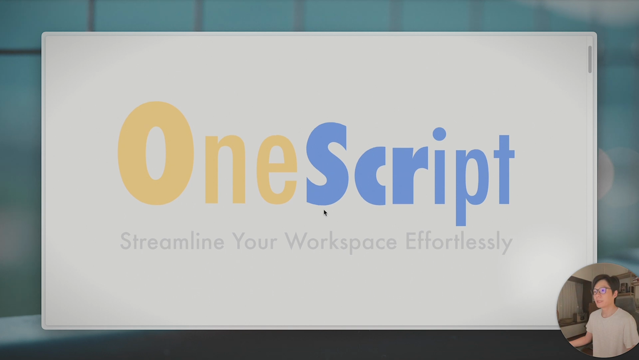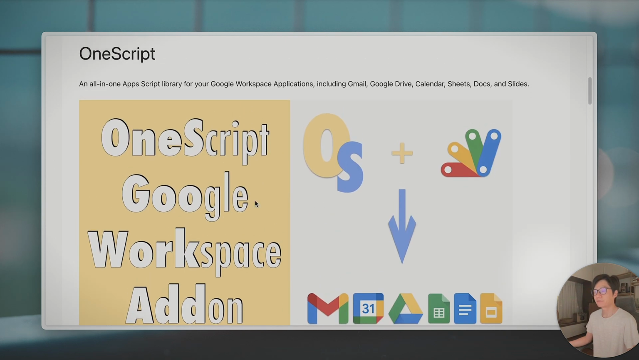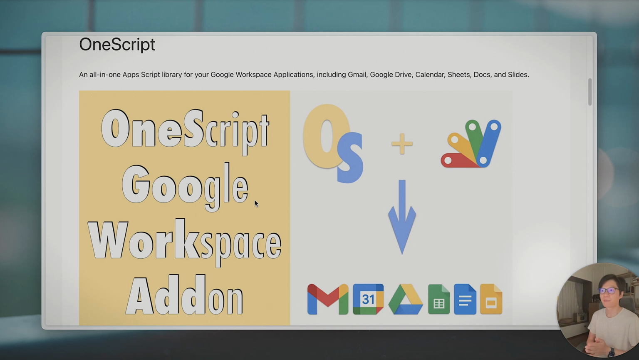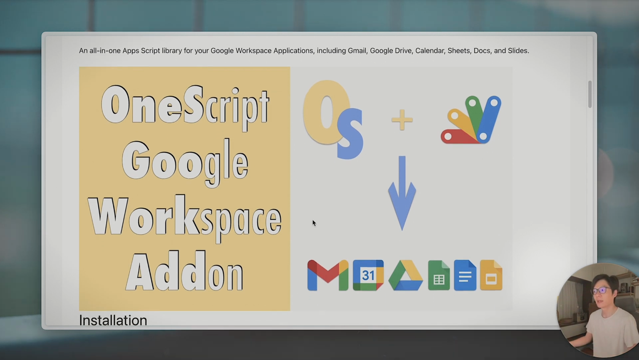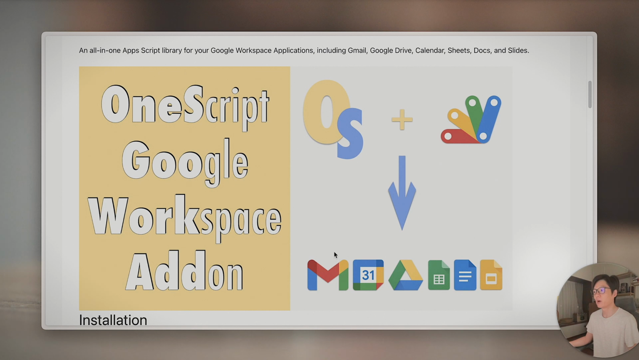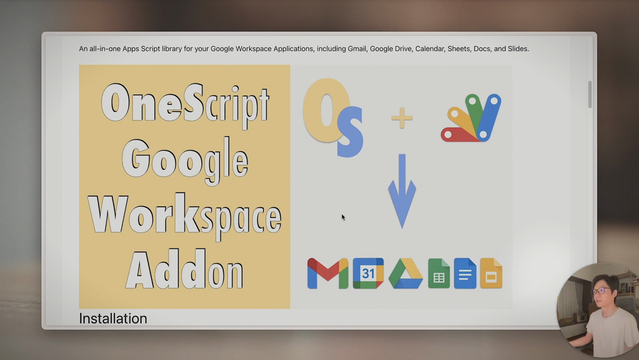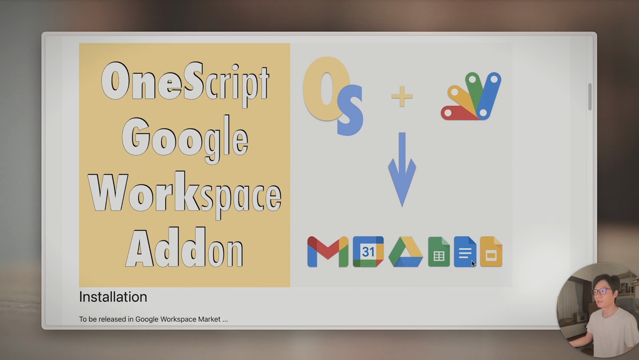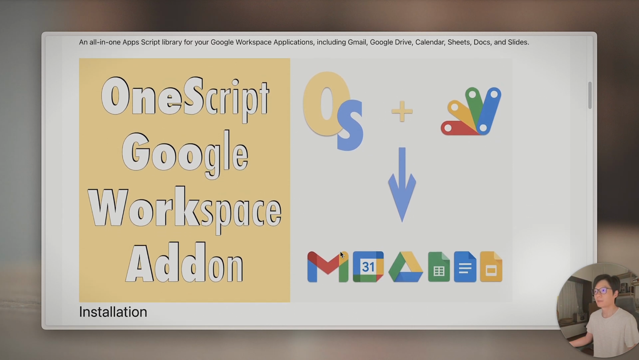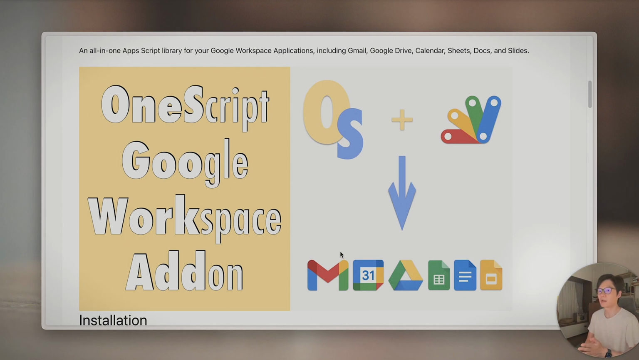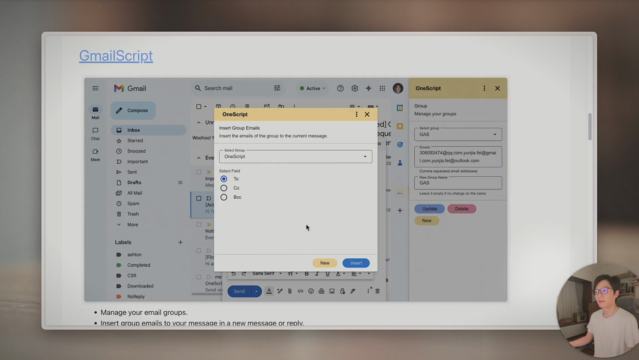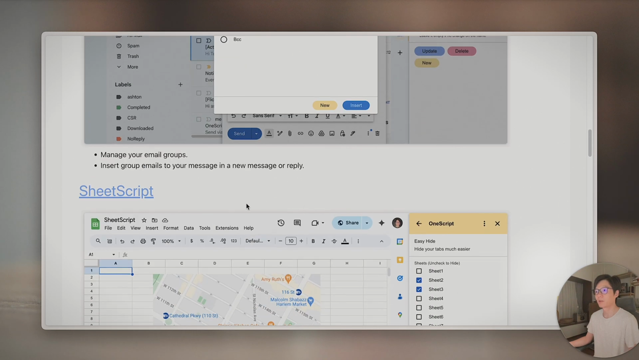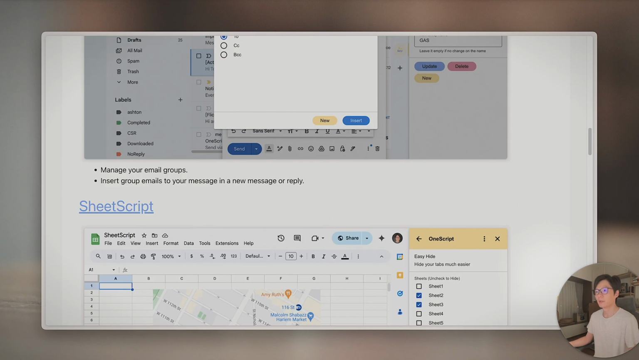So this add-on, I'm planning to make an all-in-one Apps Script library for Google Workspace. At this moment, this add-on is going to be used for Gmail, Google Calendar, Google Drive, Google Sheets, Docs, and Slides. So I think it's almost covering all the Workspace applications that are currently available for Workspace add-ons.